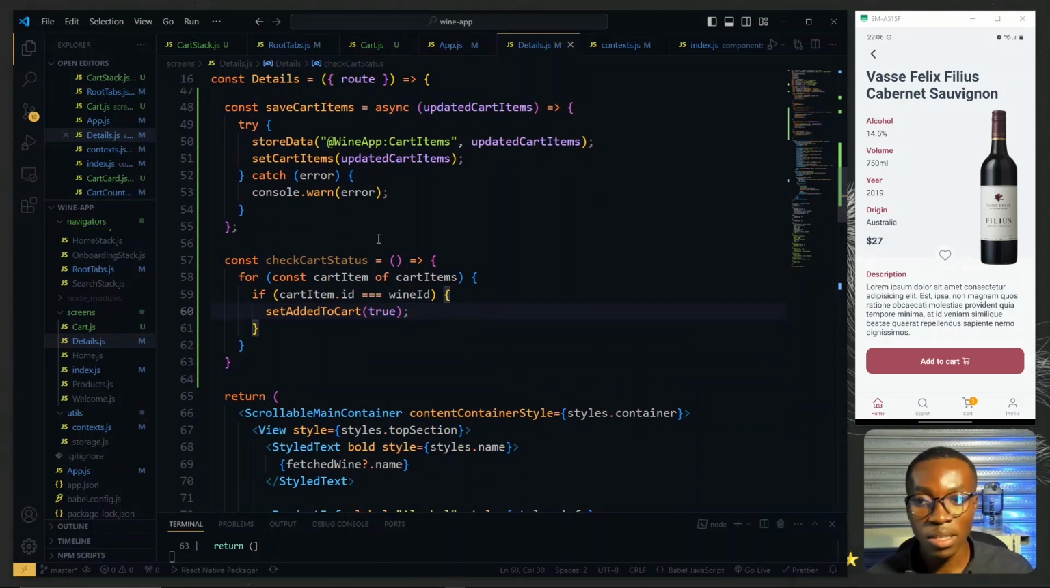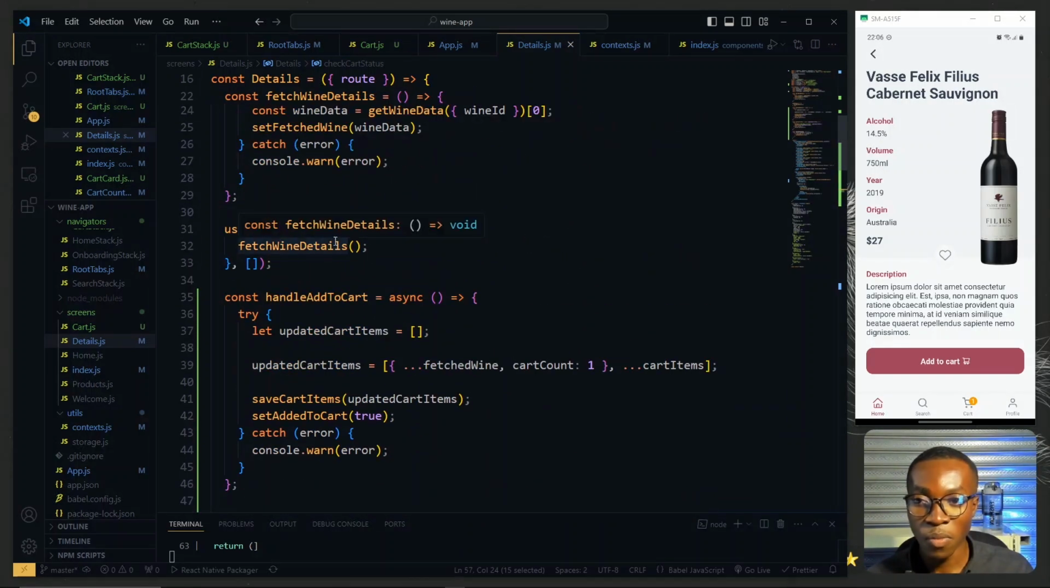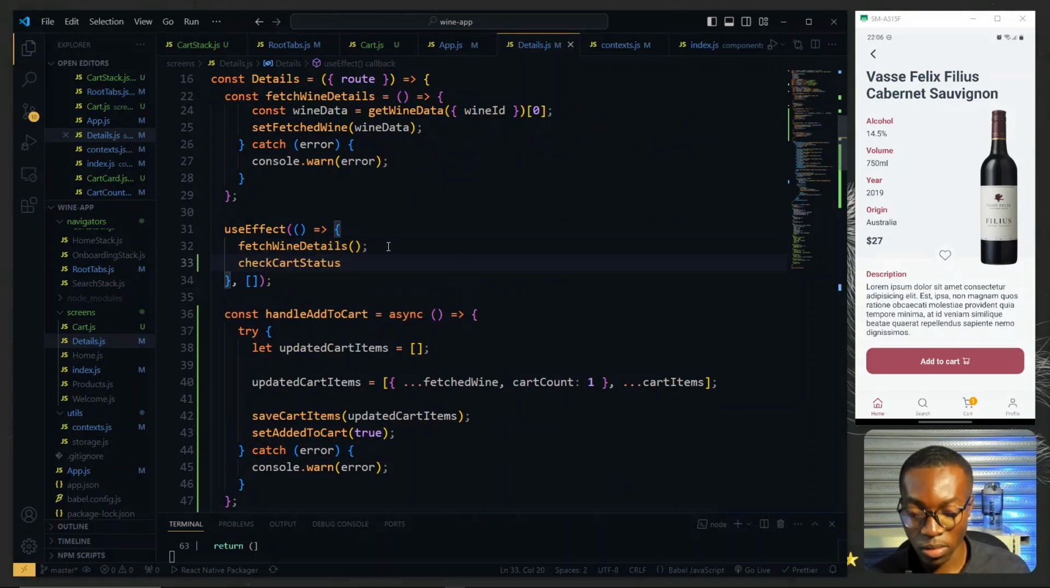Now once we have this, we'll call this function whenever the page loads. So we'll copy the name of the function and then visit our use effect hook. So right after fetching the wine details, we'll call this function. Just like that, we see that the page has updated, showing that the item has already been added to the cart.